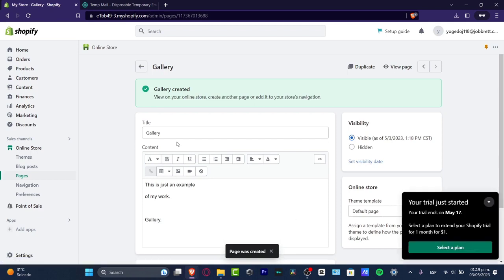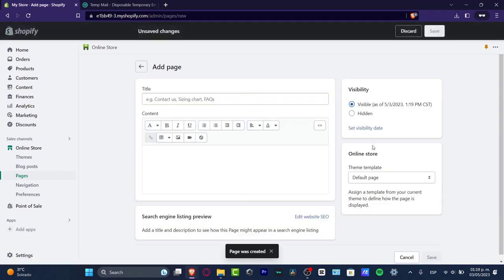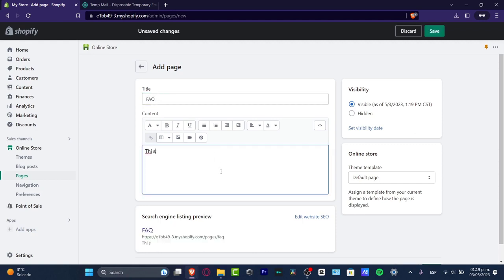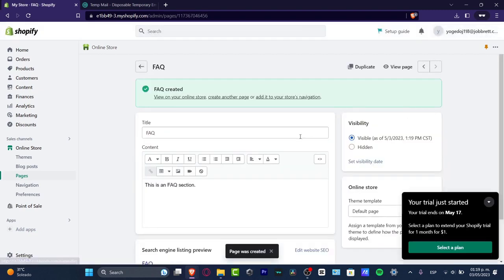So now I have created another page. So I can go and create another page. For example, if I wanted to do another one here. So here in add page, let's go for FAQ. This is an FAQ section. What I'm going to be doing in the tutorial is adding slideshows to the three pages that we have. The two that we have added and the one that was created before we started here.